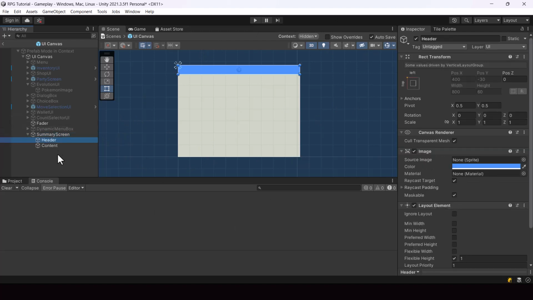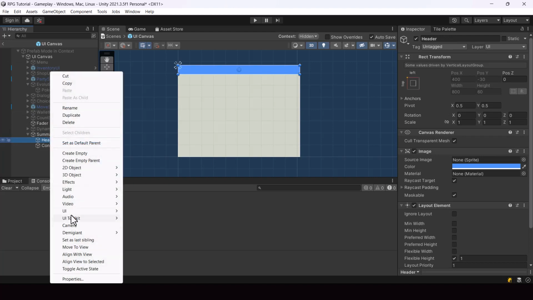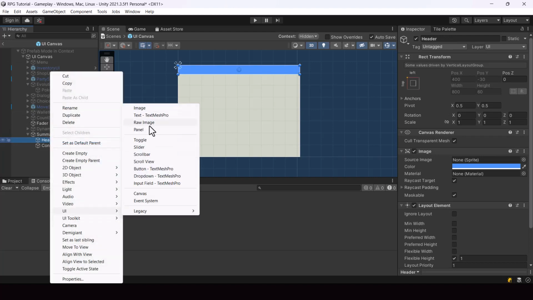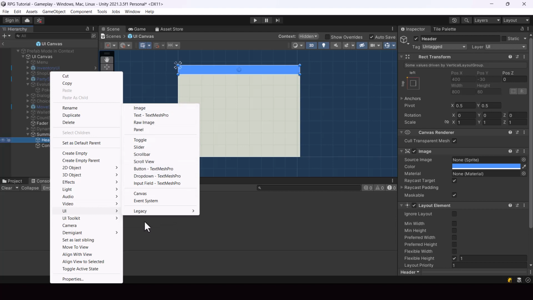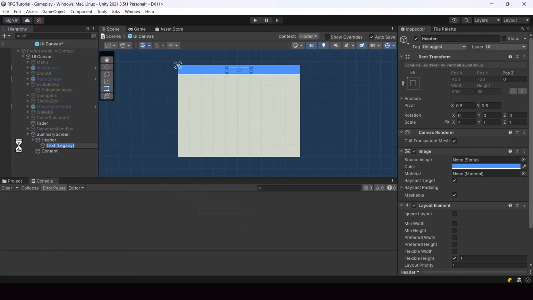So next, in the header, I want to add a text. So I'll go to UI, and since we updated the version of Unity, we don't have text over here. Instead, it's inside legacy. Okay, you can also use TextMesh Pro if you want, but I'll just stick with text because we have been using this from the start.